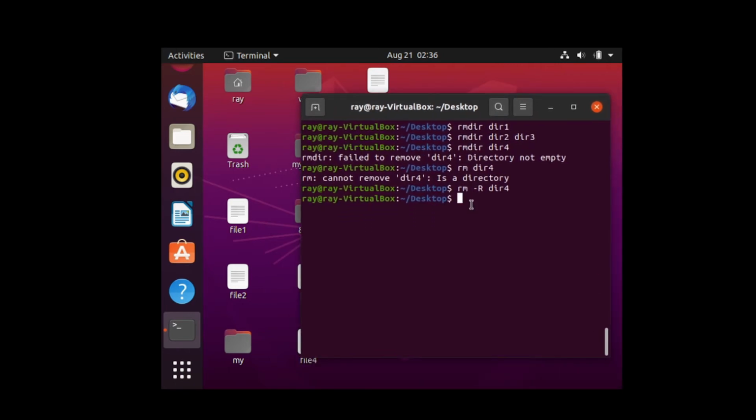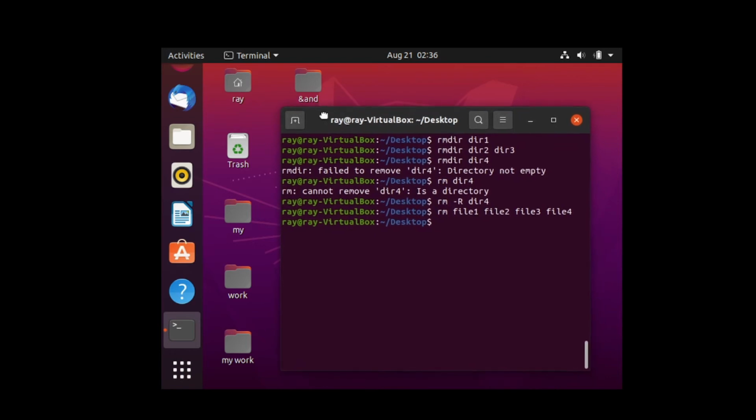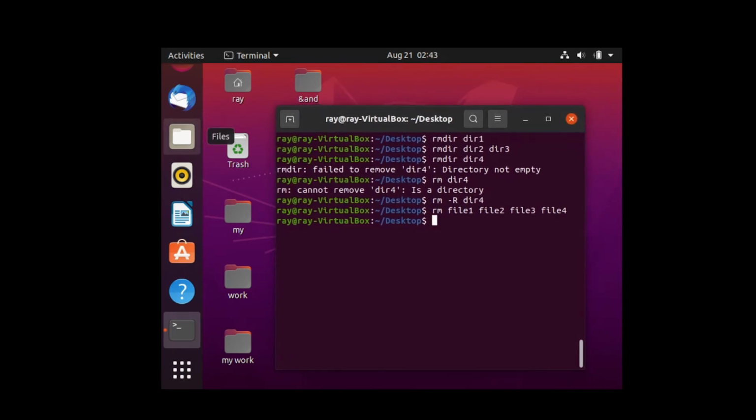We can remove multiple files at once as well. rm file1, file2, file3, file4, and now all the 4 files are gone. So far we learned how to navigate, create and delete files. Now let's get to the part where we can copy and move files.